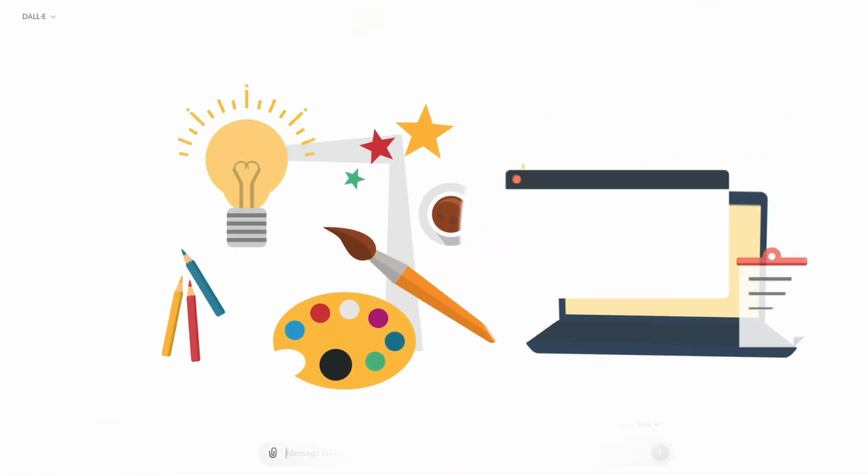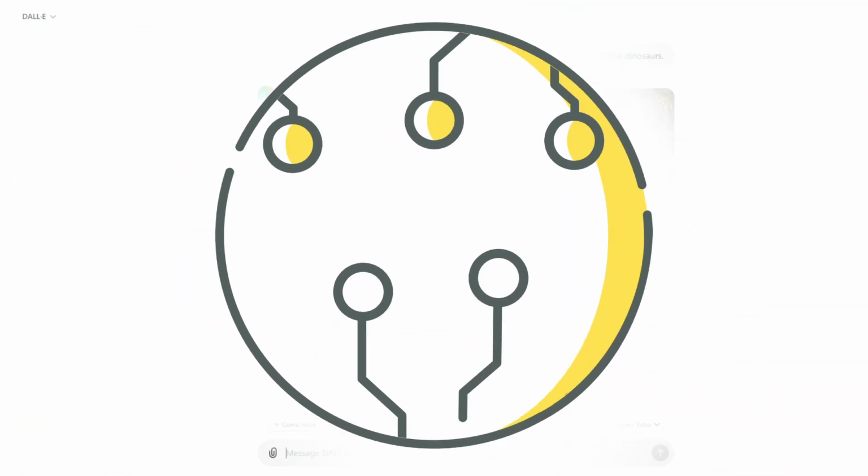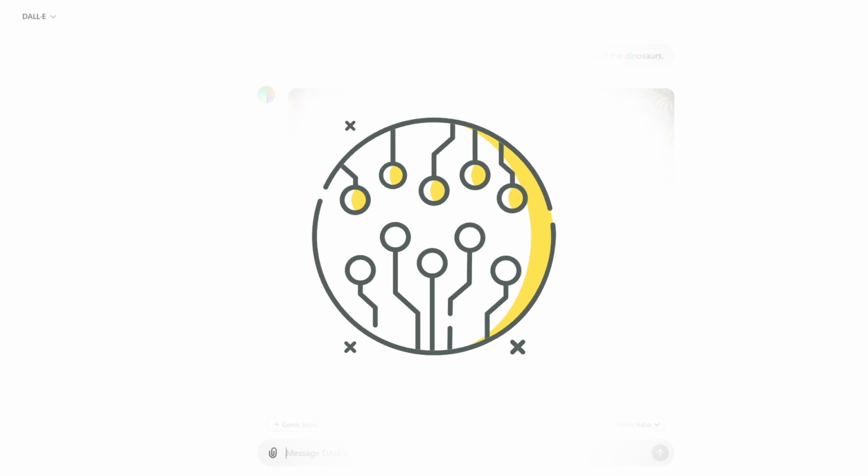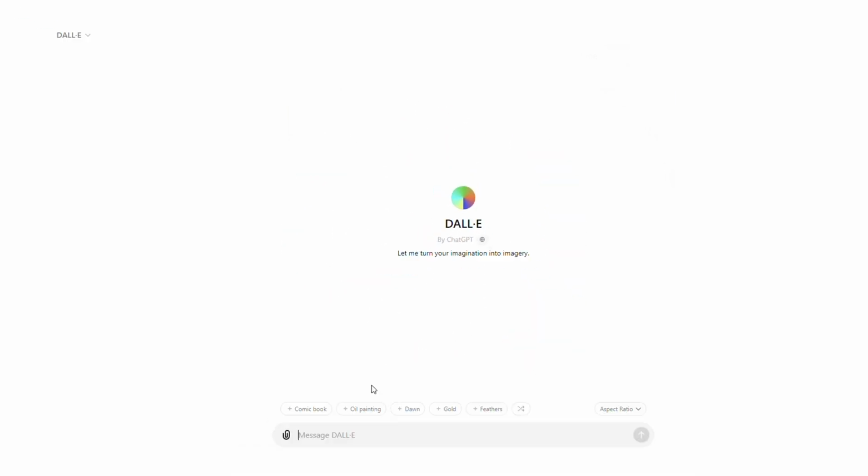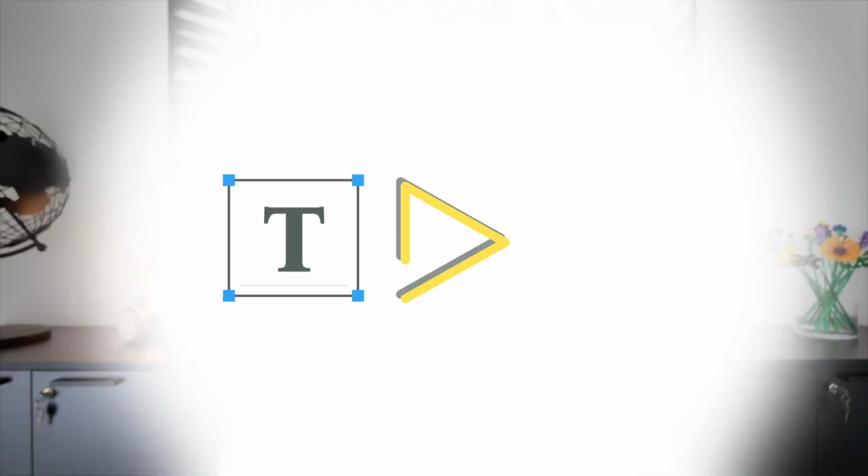Whether you're an artist, a content creator, or just someone who loves exploring new technologies, DALL.E has something to offer. To recap, today we have explored how DALL.E, the generative AI model by OpenAI, can transform text into stunning images. We've seen how easy it is to use and how versatile it can be for different needs.